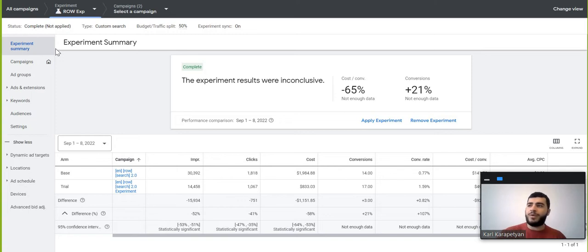And today I wanted to share with you a very powerful feature on Google Ads that basically no one uses. And this feature is Google Experiments. So as you can see on your screen, we have experiment summary. But before we dive deep into the real example that I'm going to show you that we did for our client, I want to just talk a little bit about Google Experiments.